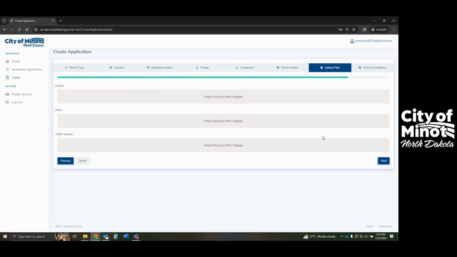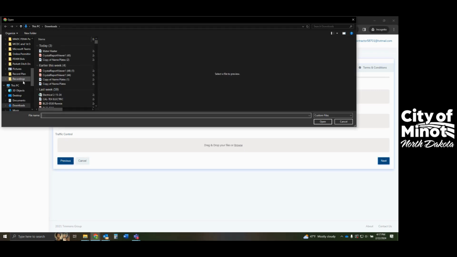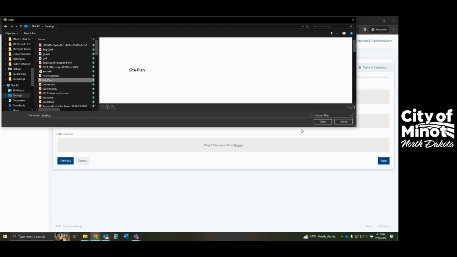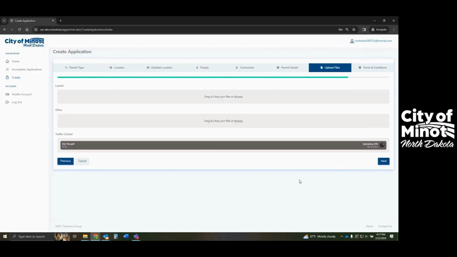So here, I don't have a particular layout to upload since I had sketched it on that detailed location. What I do need to upload is my traffic control plan, since I will be doing some work there. I'll go ahead and browse on my computer and find that. You can upload a PDF, a JPEG, several different file types. So however you need to get your traffic control information to us.